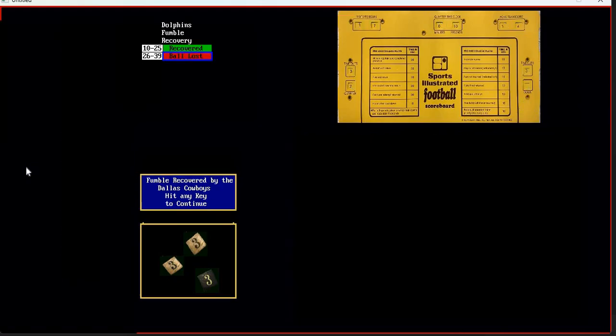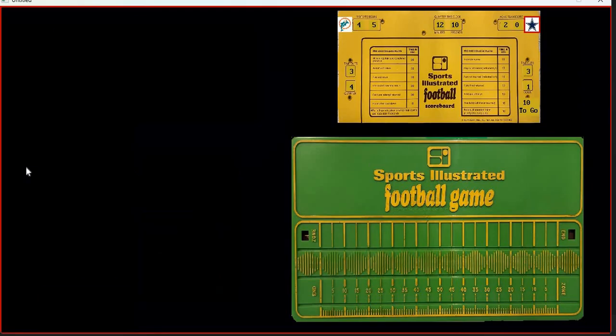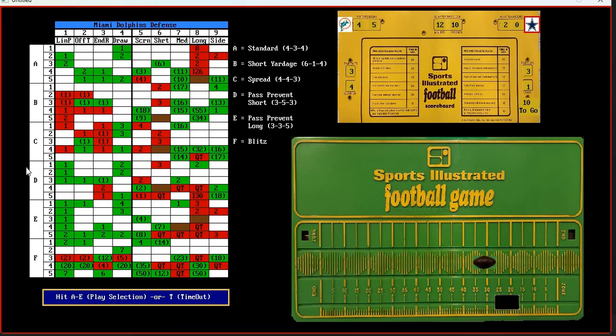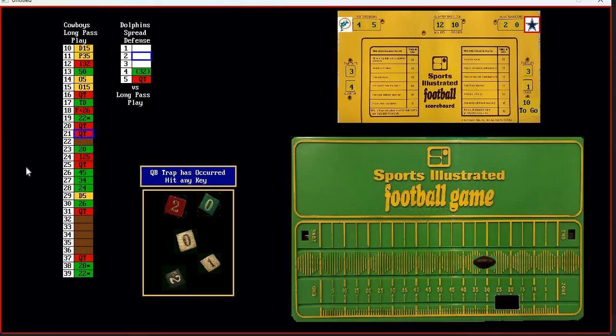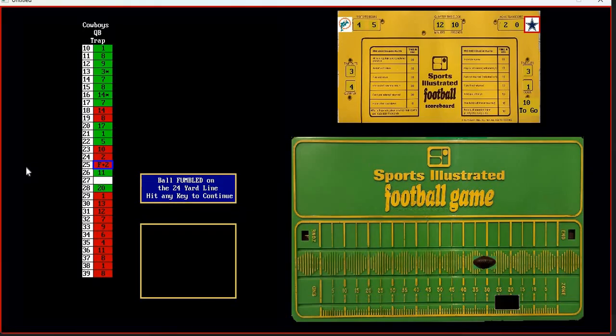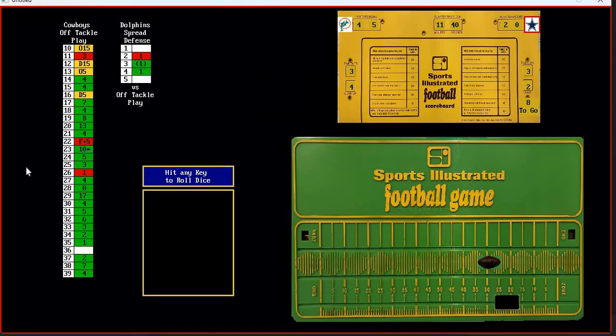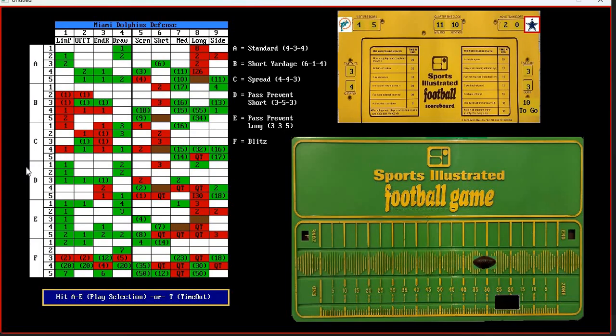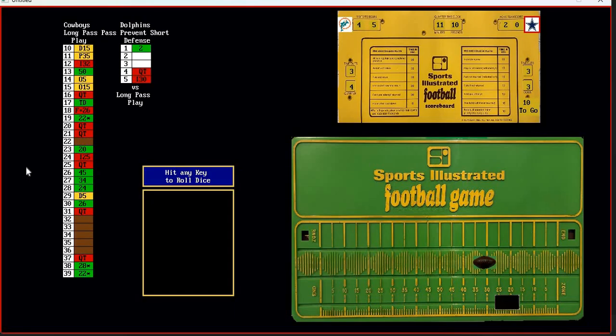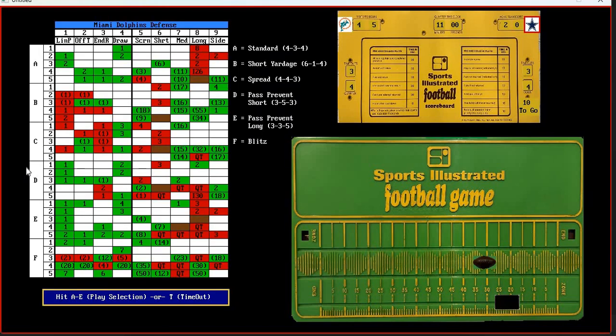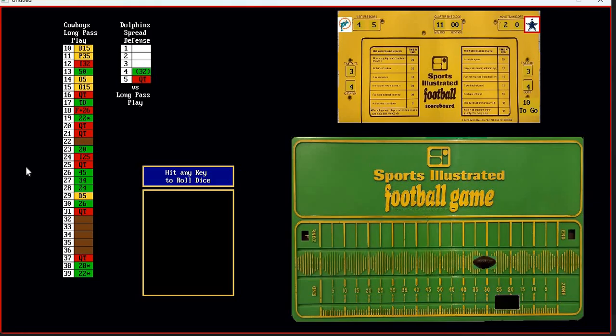I fumbled. I lost the ball. Cowboy break. They're so far behind though. It won't matter. They got the ball on my 26-yard line. I do spread defense. They do quarterback trap. He fumbled it. He recovered it. 2nd and 8. I'll do spread defense. A 2-yard loss. I'll do pass prevent short. He did long pass. Incomplete. I'll do spread defense. Look at that.